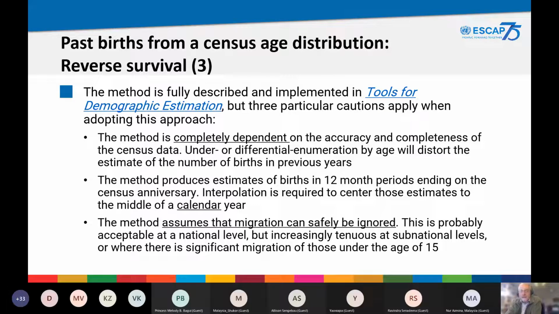As I mentioned briefly just now, the method of using reverse survival techniques assumes that migration can safely be ignored. In general, in most populations, this is probably acceptable at a national level, but it becomes increasingly tenuous at smaller geographical units. So as one goes down on a spatial scale to increasingly fine spatial levels, migration becomes a greater and greater determinant of what your population is and the enumerated size of that population.